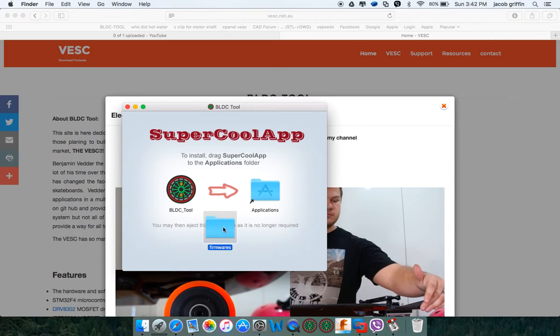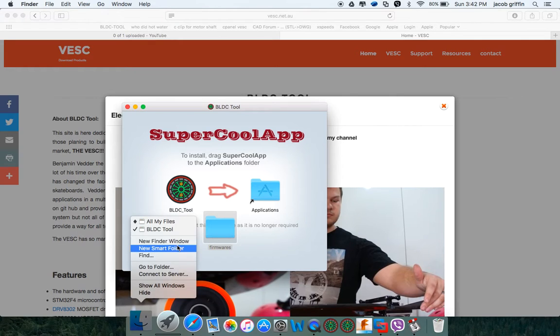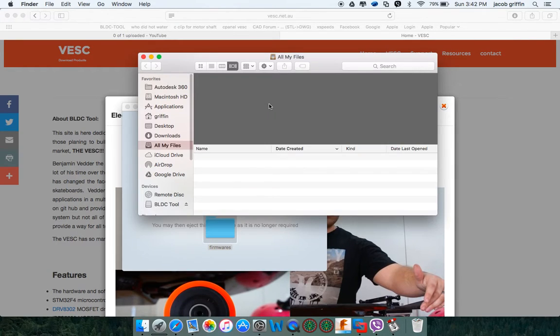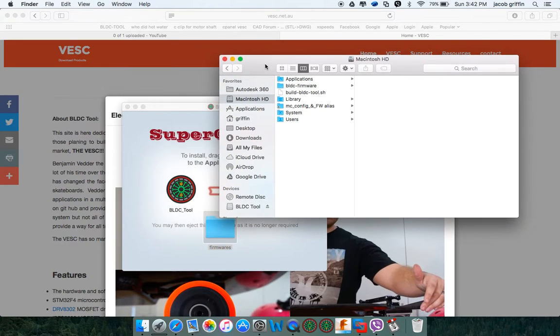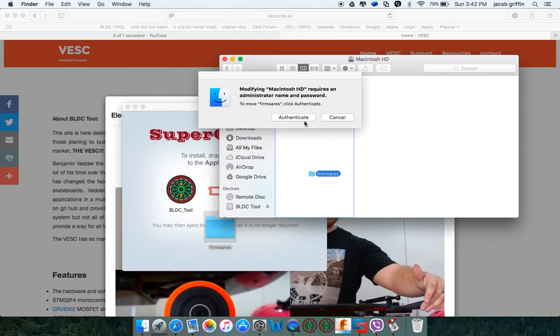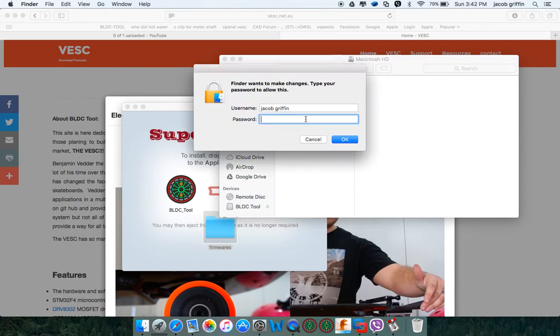The firmware folder here, you need to put into your hard drive folder. So if I open up a new window, Macintosh hard drive, I've got one here, bldc tool firmware, but you just drag it into there. You'll have to put in your password like this, authenticate, put in your password. I'm going to click cancel because I don't need to.